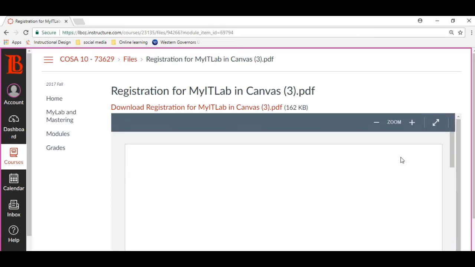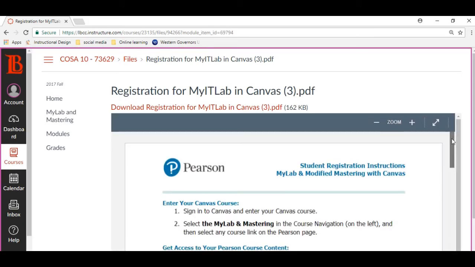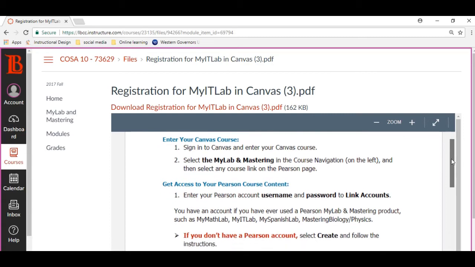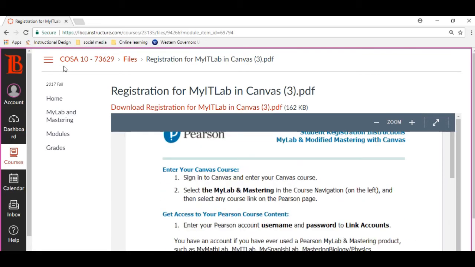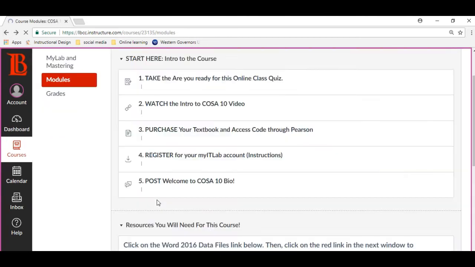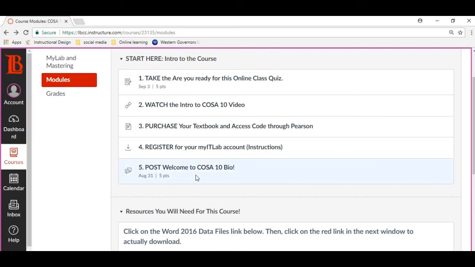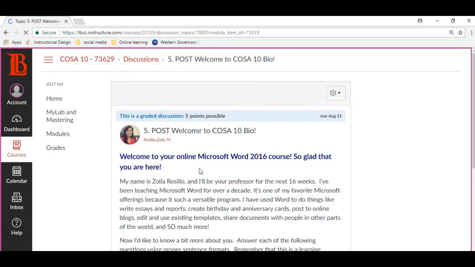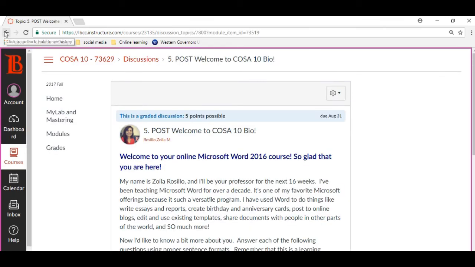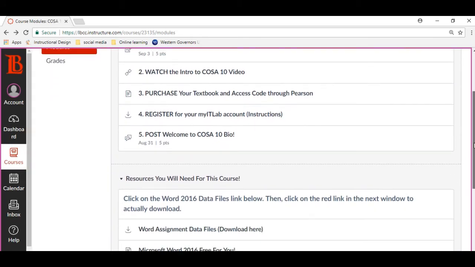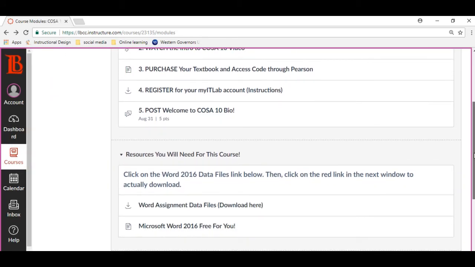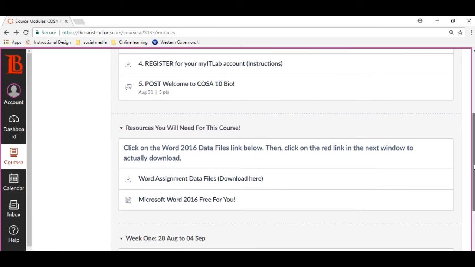And this is a PDF that explains to you step by step how to register for the myITLab course that I've created for us. Again, you're going to follow those steps there. Just wanted to show you where that was. All right, and then you're going to post your Welcome to COSA 10 bio. You're going to click on that, read the information, and click on the reply button to post your information, or your bio information. Guys and gals, remember that this is the one exception to the Sunday deadline. This is actually due on Thursday. Don't forget to post.